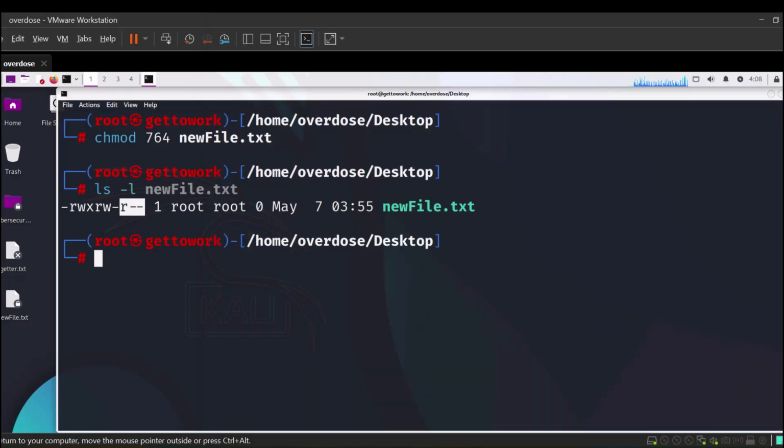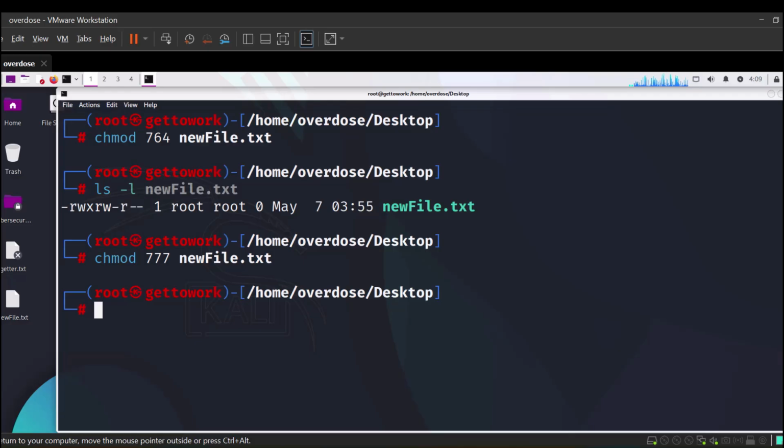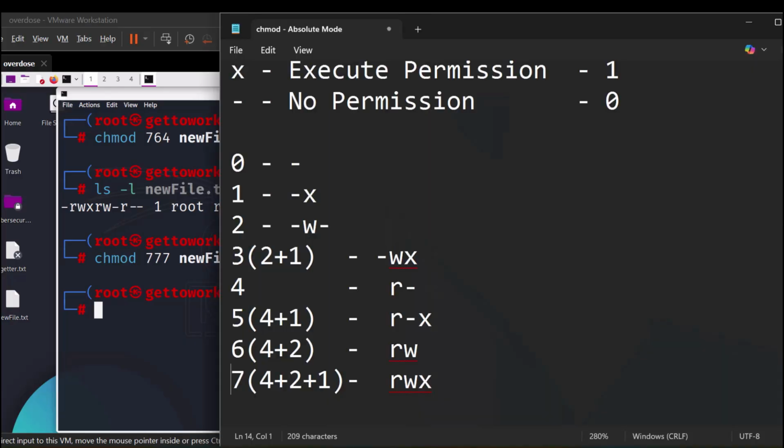Can you guess this one again? Can I say chmod 777 new file.txt? Who can guess this? What do we have here? As you can see here, that means we've given it the full permission according to our table here. We can see everything here.